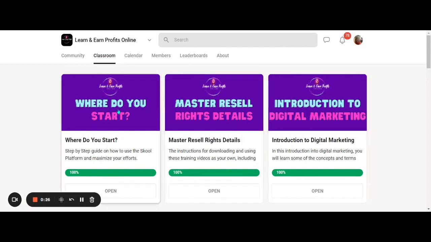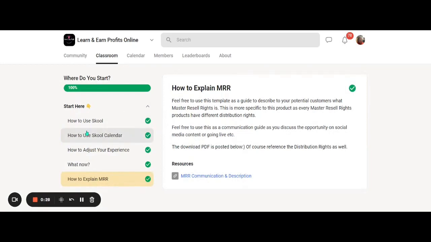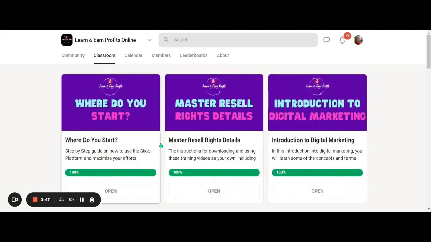Right here, the first module. Okay, how to use school, how to use school calendar, how to adjust your experience, what now, and how to explain MRR. This little description and everything is great if you're just getting into this industry and just starting out with Master Resell Rights, okay?